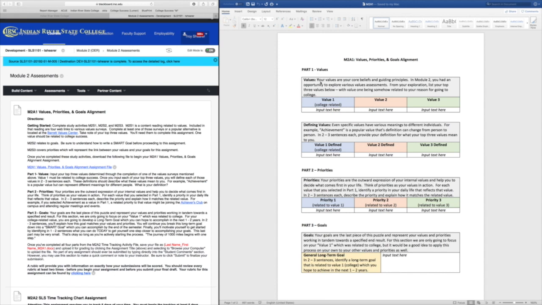It reads, your values are your core beliefs and your guiding principles. In Module 2, you had an opportunity to explore various values assessments. From your exploration, list your top 3 values below, with one value somehow related to your reason for going to college, or be at least college related. So in the input text boxes here, the blue value will relate to your college value. Values 2 and 3 are entirely up to you based off your results of those self-assessments. So include those values here for the first part of part 1, and then jump down to the second part beneath.